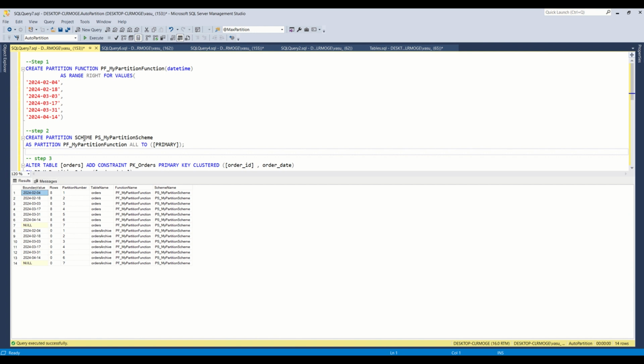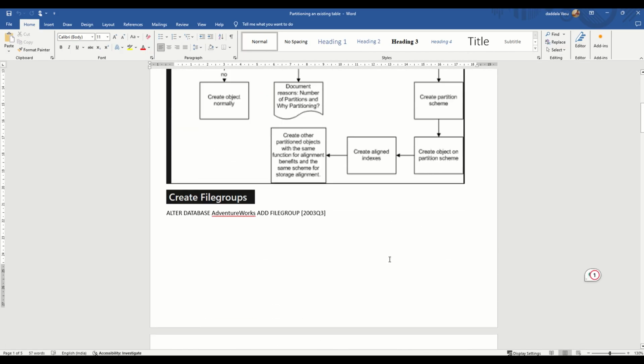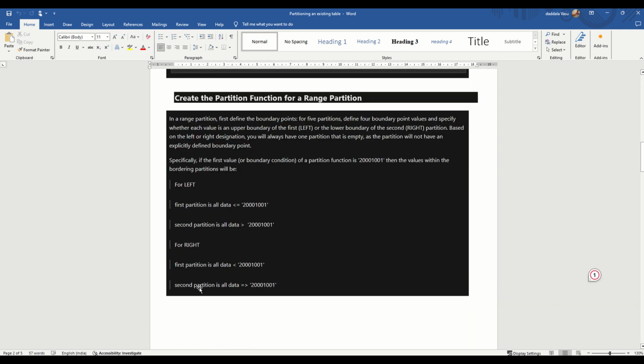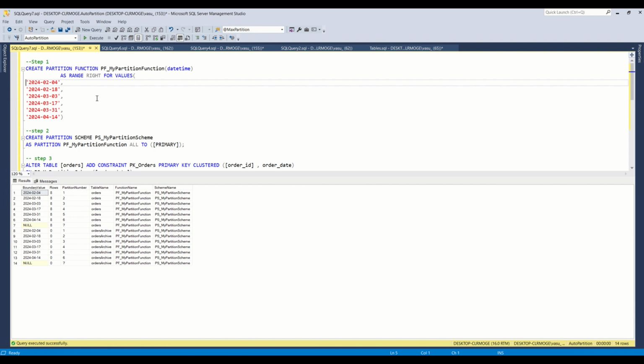Since I have created a range right partition, my data is going to be like that. It's going to be the first partition or less. As I explained in my previous example, if you are using right, the data range is going to be like that: less than or equal to the partition, greater than or equal to the partition. So in my partition 1, the data is going to be less than or equal. So let's try one live.